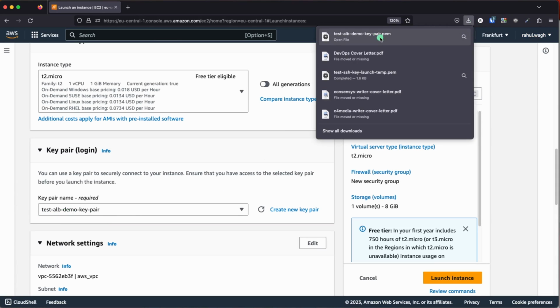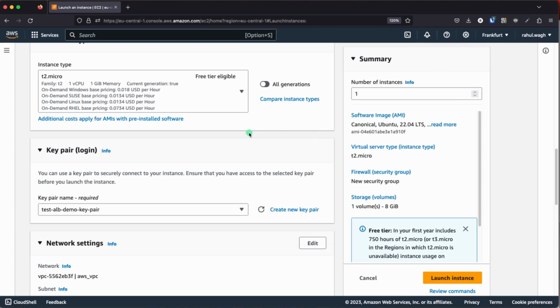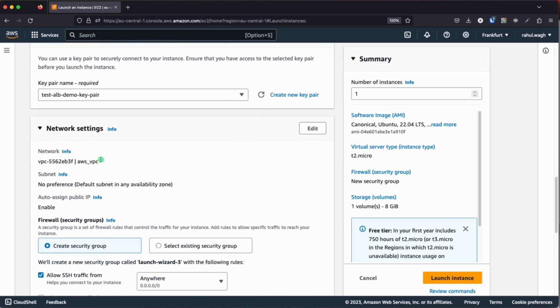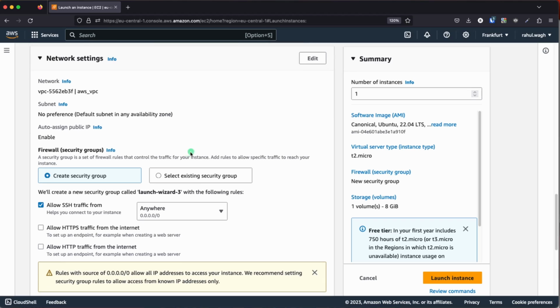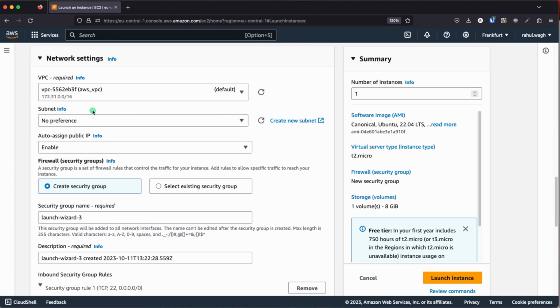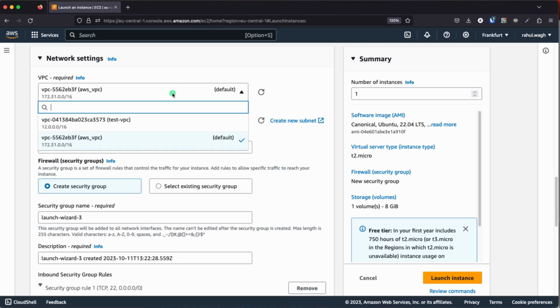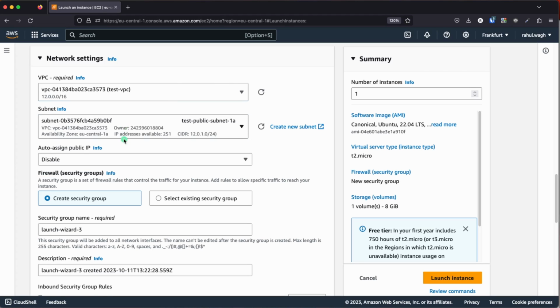And this is the private key which we have downloaded, which we are going to use later. Okay, so now we have created the key pair. Go to network settings. This is important because here we need to change a few things. The few things I'm talking about is we need to associate our test VPC, which we have just created. So here from the drop down, just select the test VPC, which we have created.